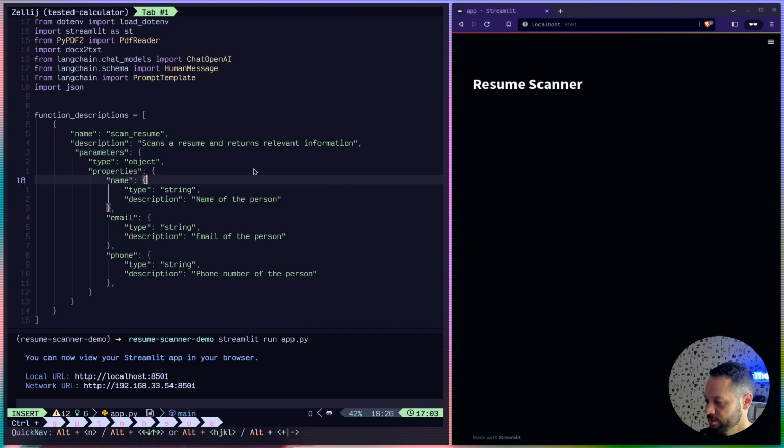So first I've described name, email, and phone number, and these are all pretty simple. We've given it type string for each of these, and then we've given each a description. These descriptions, like I said before, will help the LLM decide what kind of information to place where. So we've described the name as the name of the person, email as email of the person, and phone number as phone number of the person.